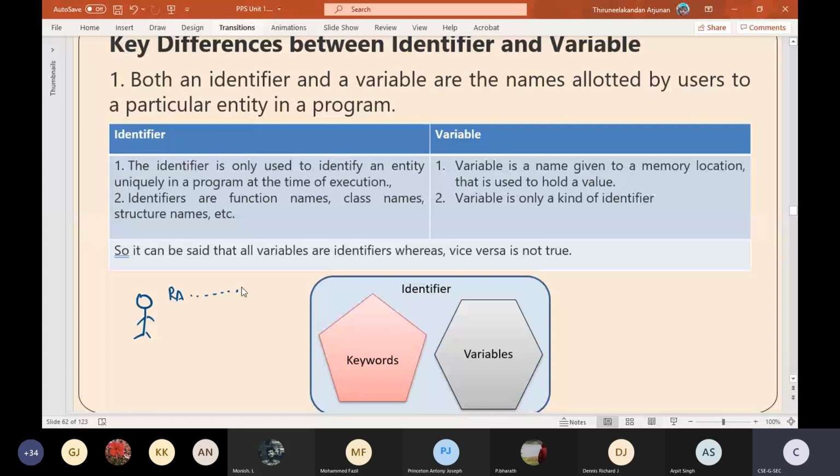Only new IDs will be generated for the students who come and join in the upcoming years. So what I wish to say is, this is an identity for that particular student. It is unique in nature, and it helps to pick a particular student very uniquely. Similarly here, an identifier is given to every entity.